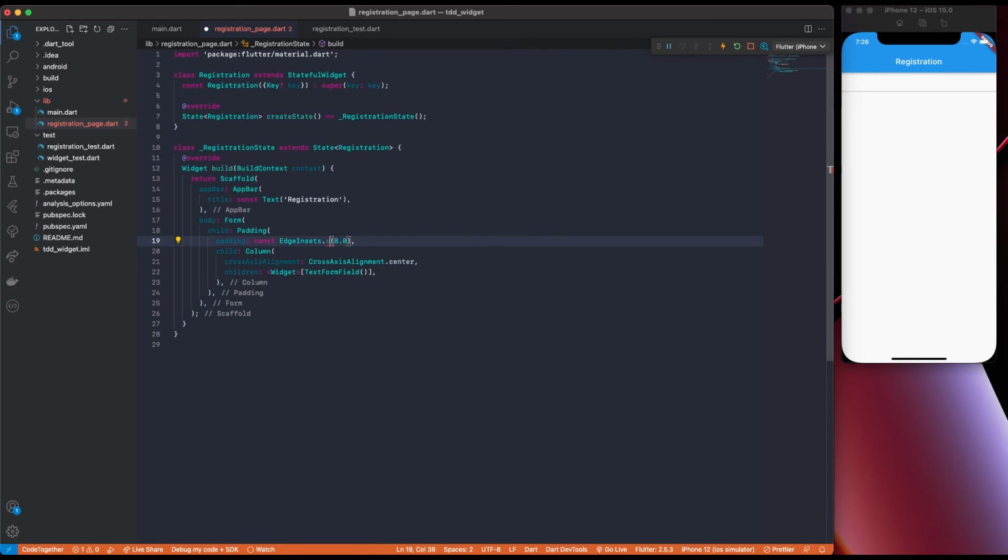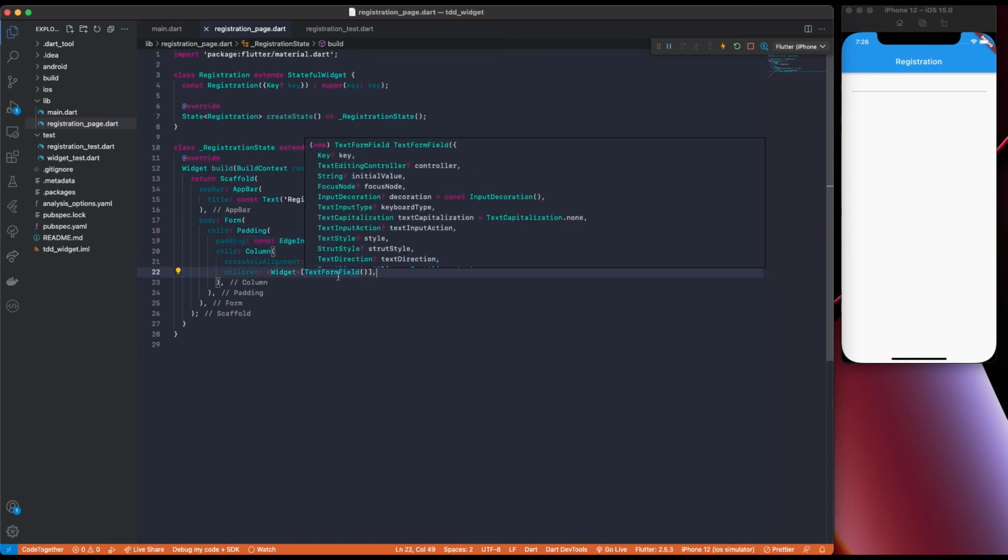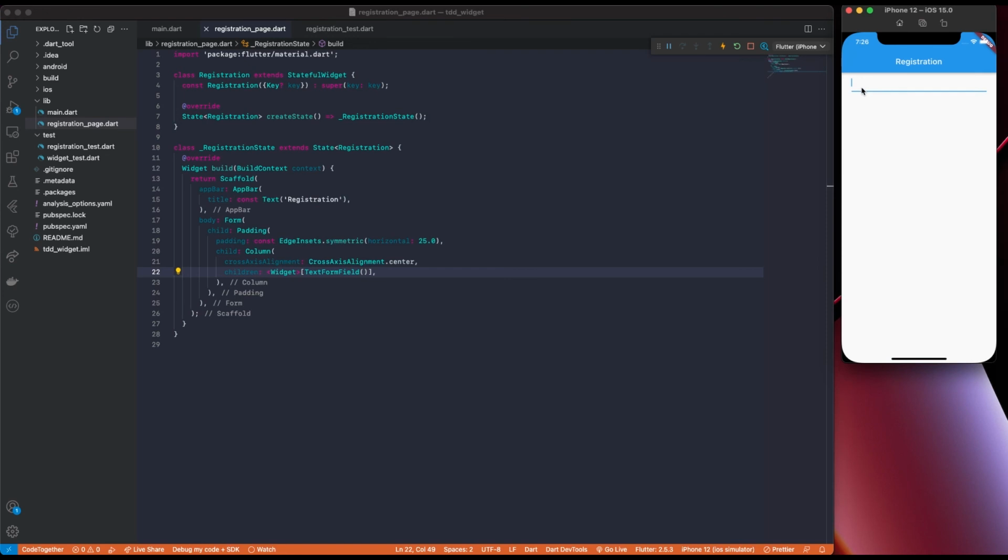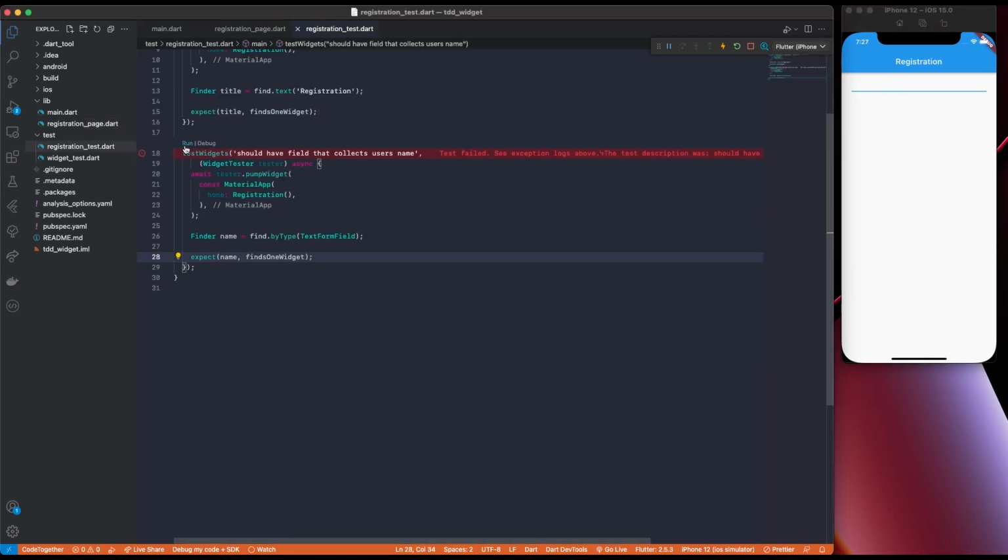Let this be symmetric, and the horizontal axis be 20 pixels. So I'm just padding the left and right edges. So now you see we have a text form field here that is showing up here. Now if we run our test again, then it should pass. It should find one text form field, and there we have the test passing.